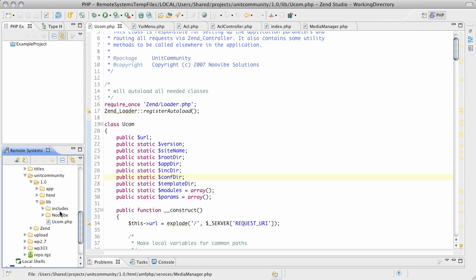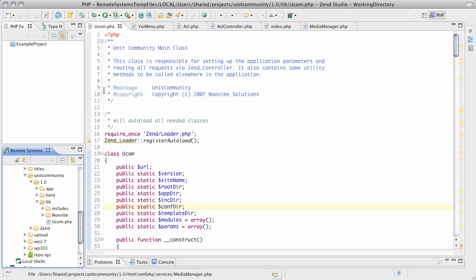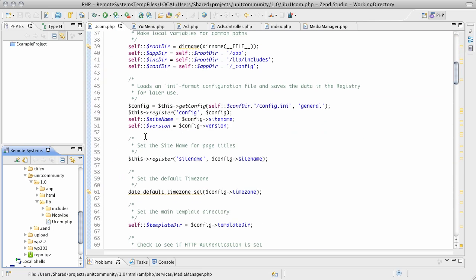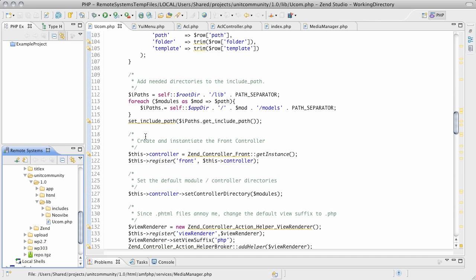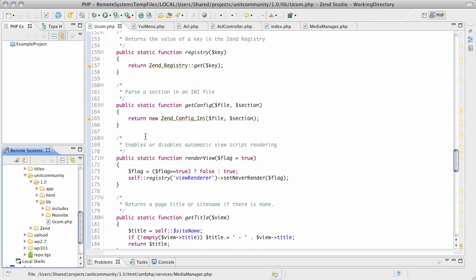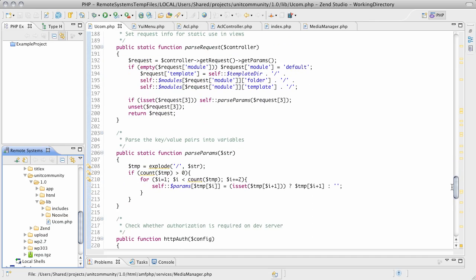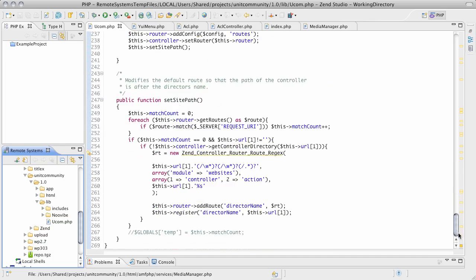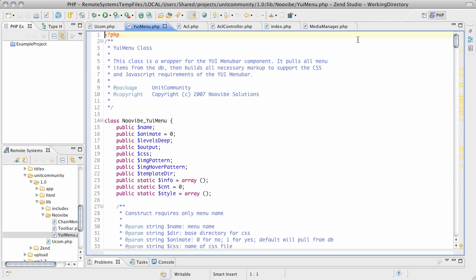In essence here, I wrote a main class that initialized everything. This UCOM class had a lot of helper functions and things to get everything needed to configure the application, register values, parse configuration files, all that kind of stuff. Zend application didn't exist at the time, so this was my main hub for getting the application configured.